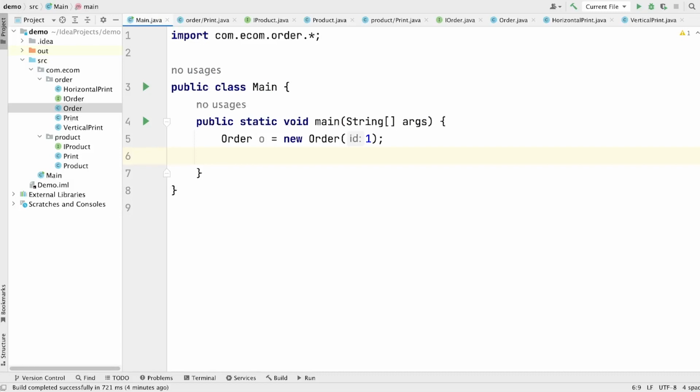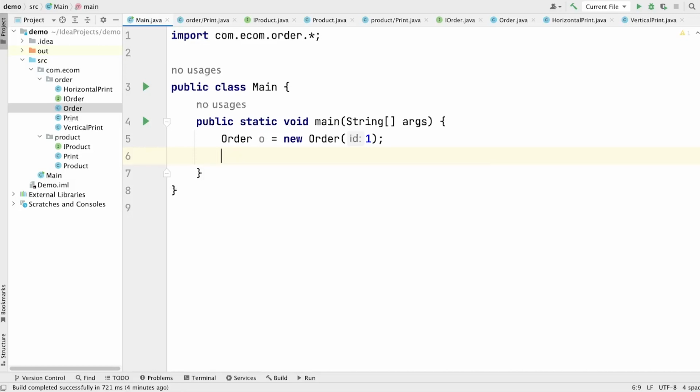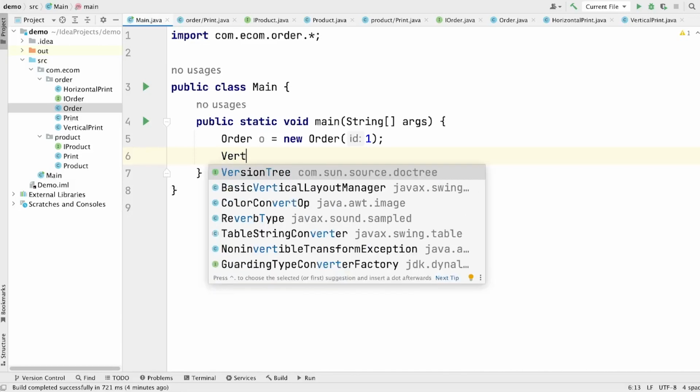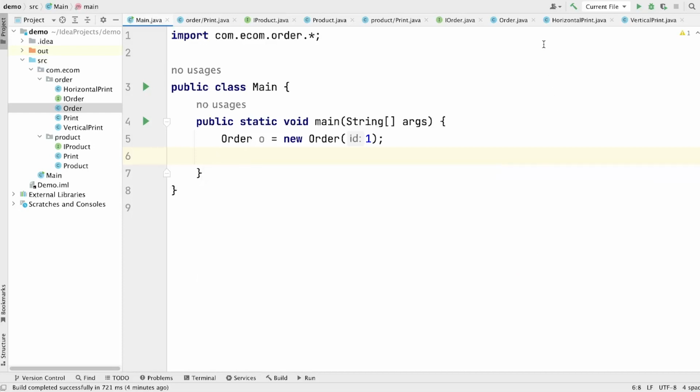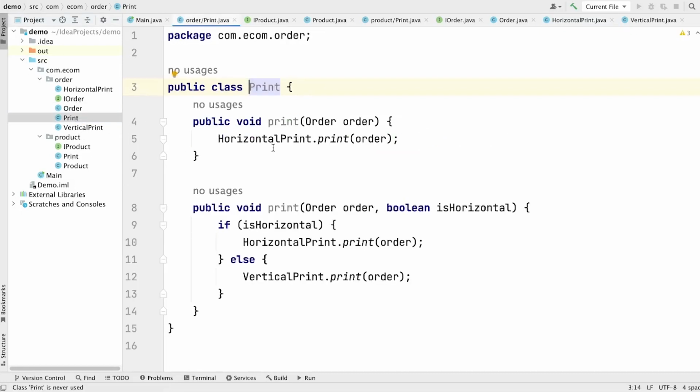Let's call horizontal. Now you can see that there is no class with the name horizontal. And the same, let's call vertical. You can see that there is no class like vertical. But the problem is we want to use the functionality of these two classes. So what do we do? We are going to create a new class, print. As this print class belongs to the order package, we are able to access the horizontal print method here and the vertical print method here.